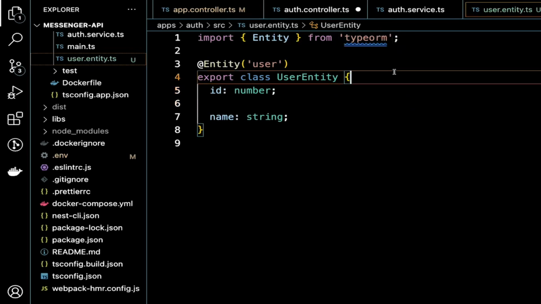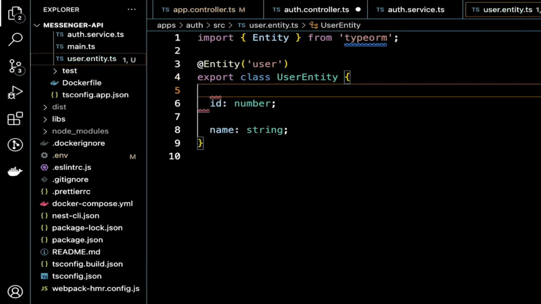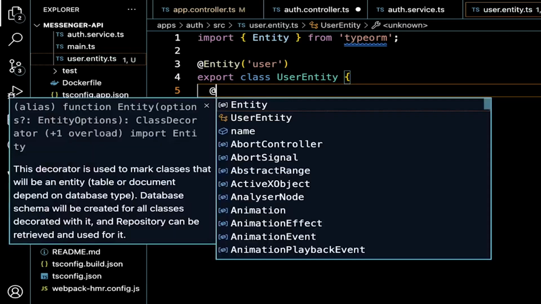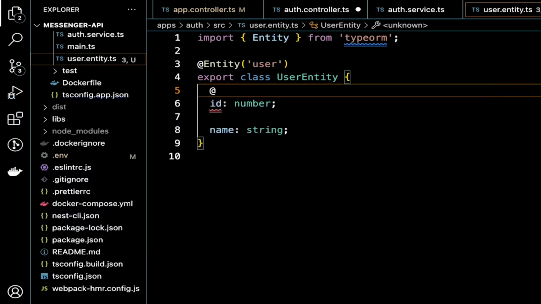Basically, what we want to do here is, using TypeORM, they have annotations on each of the columns. For example, the ID is going to be a special annotation, because that's going to be the unique identifier that automatically gets generated when you create a resource or a row in the table.